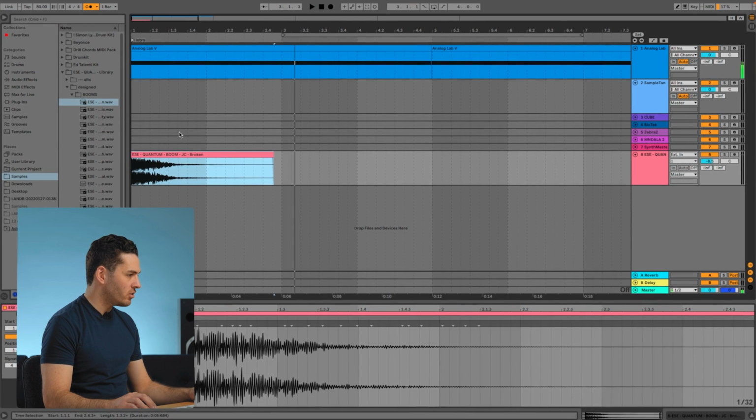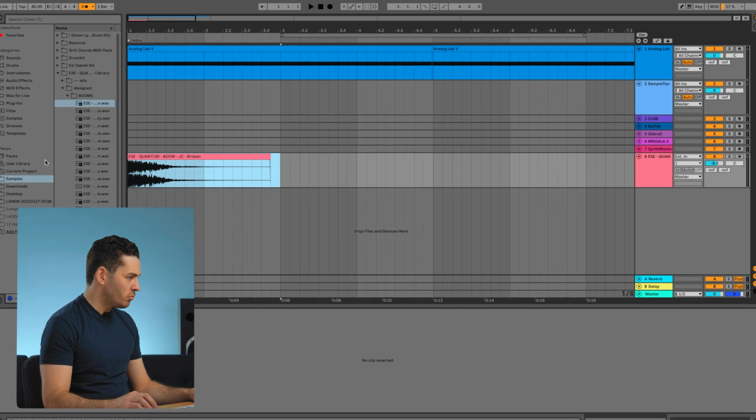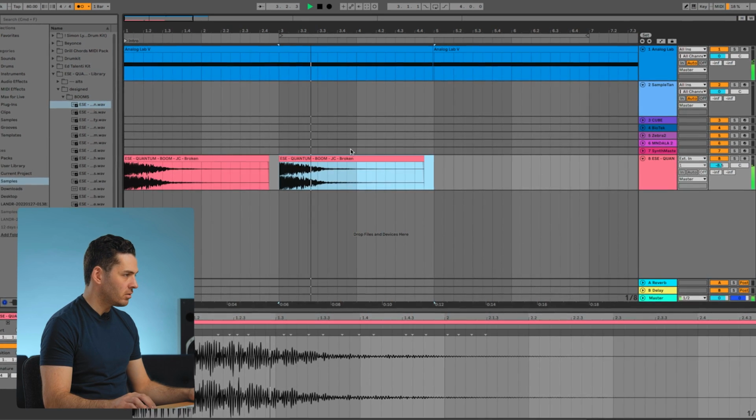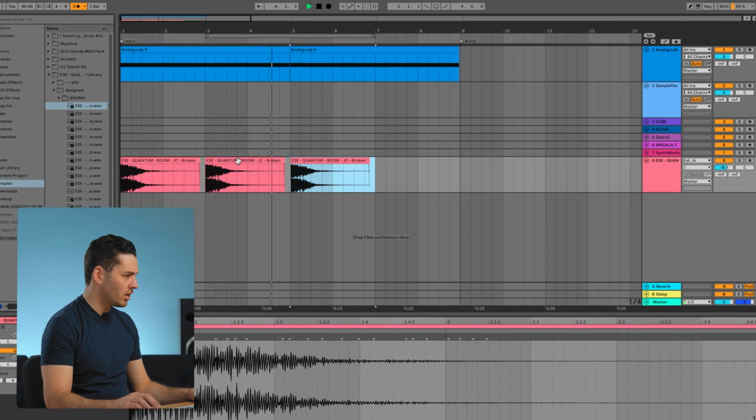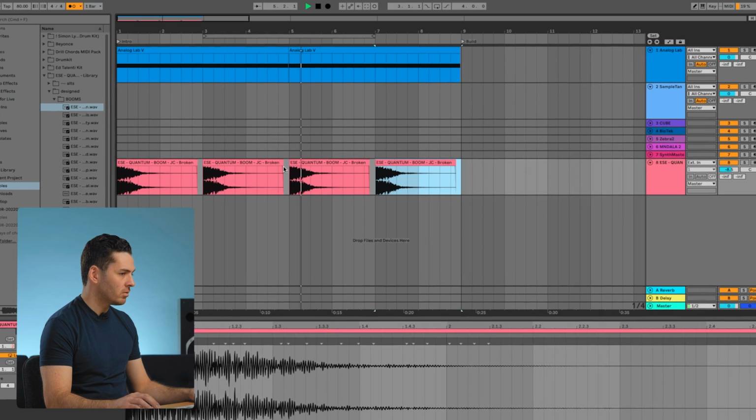And I wanna have that just happening every 2 bars. Duplicate this. And then duplicate, duplicate. I'm starting to build up this pulse. So that pulse is gonna be the energy behind this that's gonna add that tension to this track.